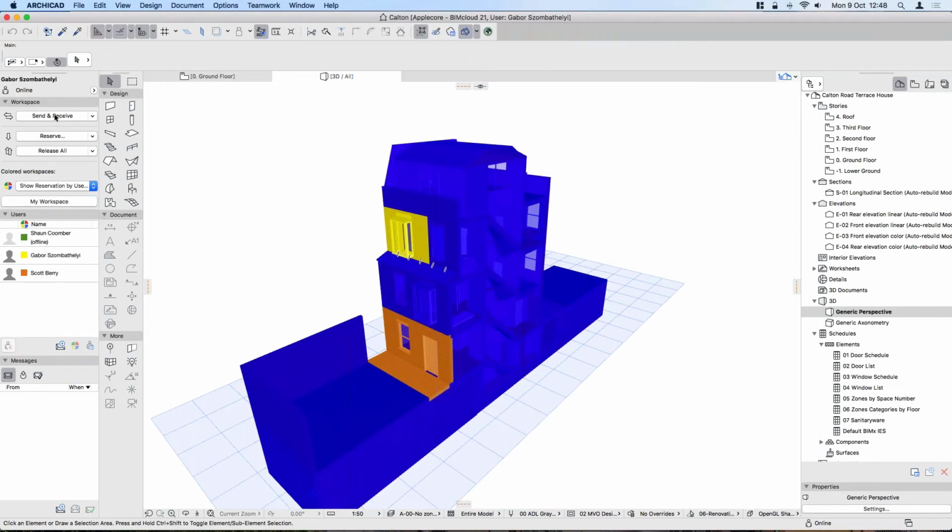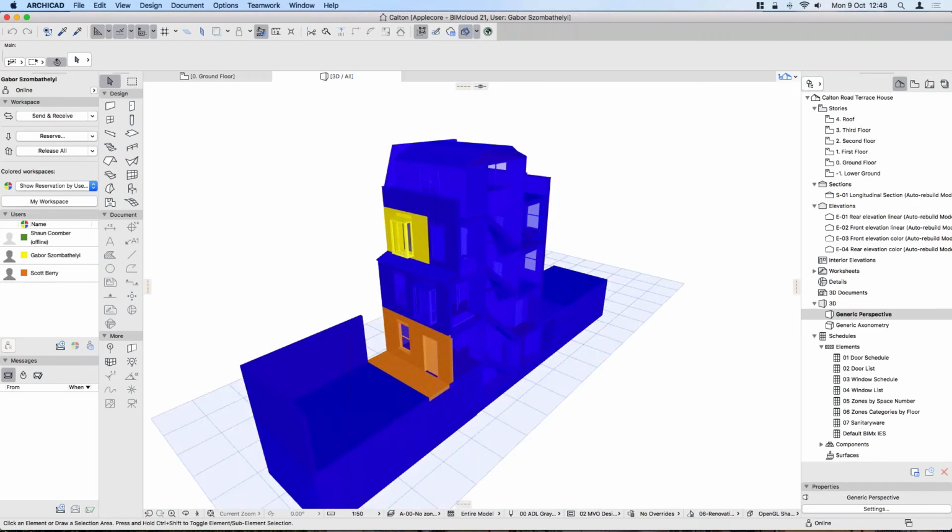Whenever I press send and receive, we will connect to our BIMcloud, and this is when the changes are communicated. But because we're using this delta server technology, all we are communicating here is the changes. So only the elements I have just changed are the ones that are communicated through the network.